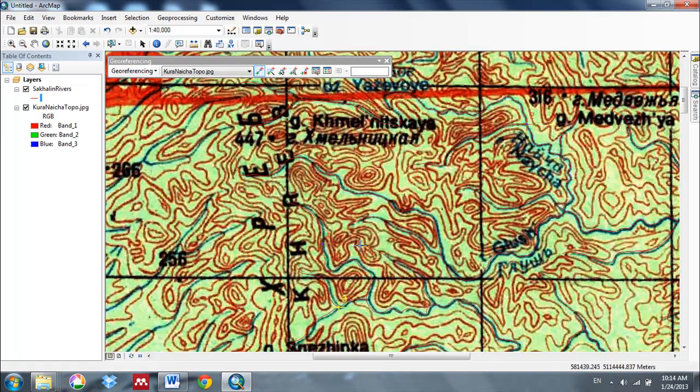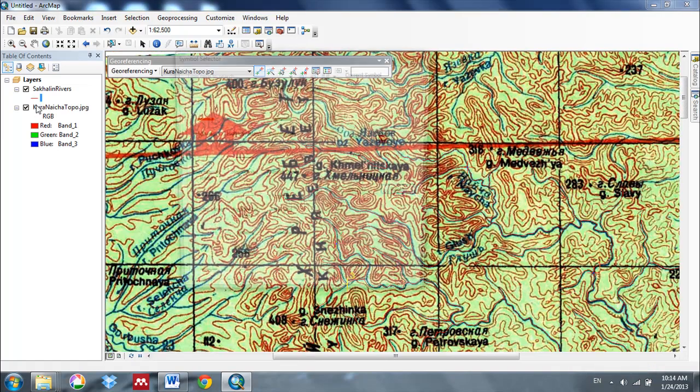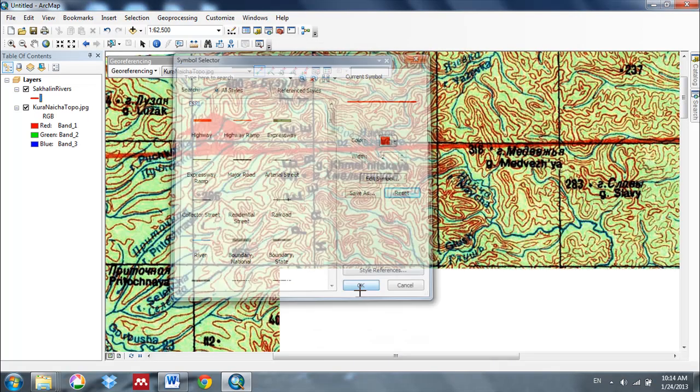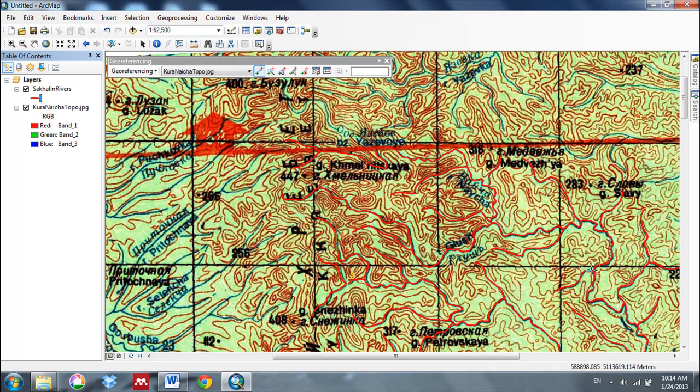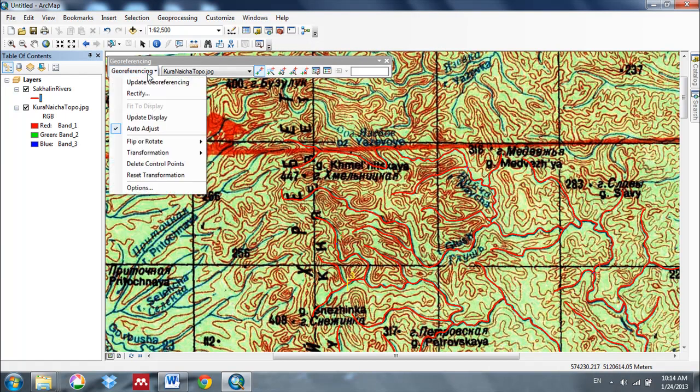After you've added about 20 control points and you're happy with the way your map looks, again, you may want to change the line so you can actually tell. Go ahead and under your georeferencing toolbar, update your georeferencing. Now you'll have a georeference. Once you've updated your georeferencing, you now have a scanned map that is a digital raster graphic.